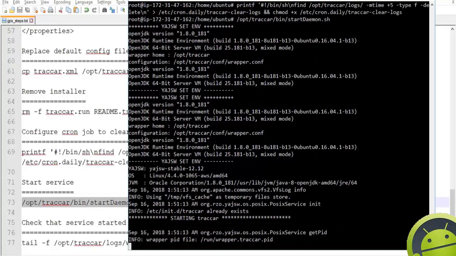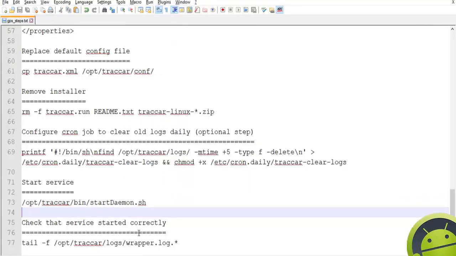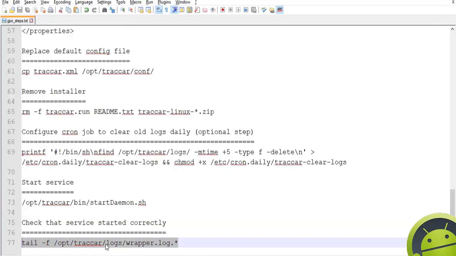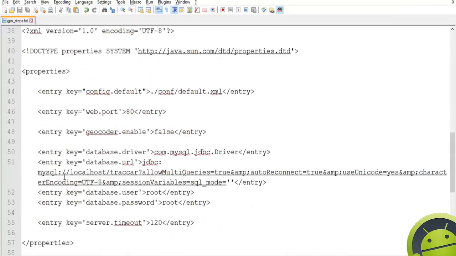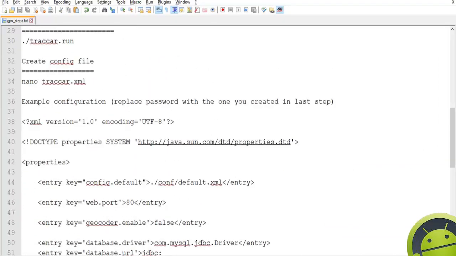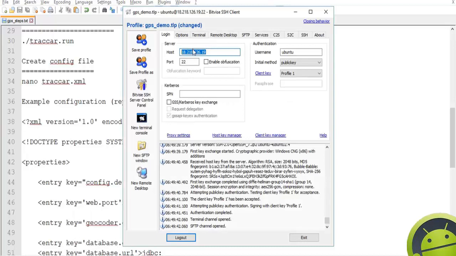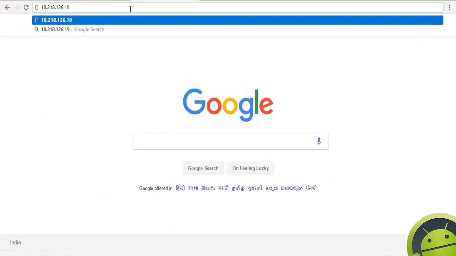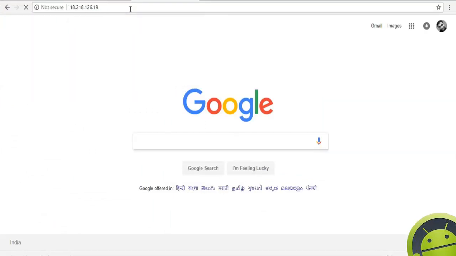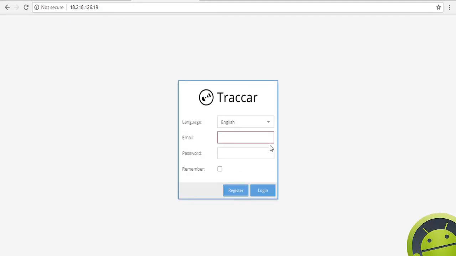Service tracker started, and let's check if the service is working fine by printing the log. And yes, it's working fine. Now let's do one thing. Let's go to our browser and check if we can access the tracker homepage of our server. So let's go to the IP address that we have, which is 18.218.126.19. Copy it in the address bar, paste the IP address and press enter. It will be automatically loaded. And here the home page of our tracker web interface is loaded, so our tracker installation was successful.